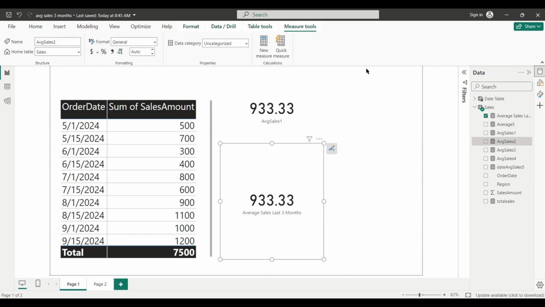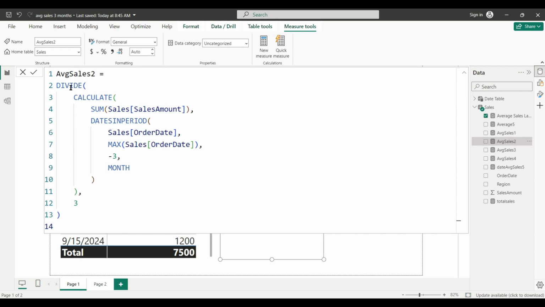Now let's see the second approach. Now we don't want a rolling 3 months, just want to calculate the average of full months. We can do it by using a divide function. So here in the second measure you can see that I have used the divide function. In divide function you need 2 parameters, numerator and the denominator. Here first we have calculated the total sales for all the 3 months by using calculate and Datesinperiod, and in the denominator we are dividing it with the 3. So by using the divide function also we can calculate the average sales for the full 3 months.